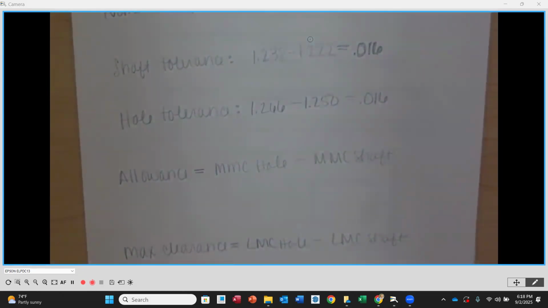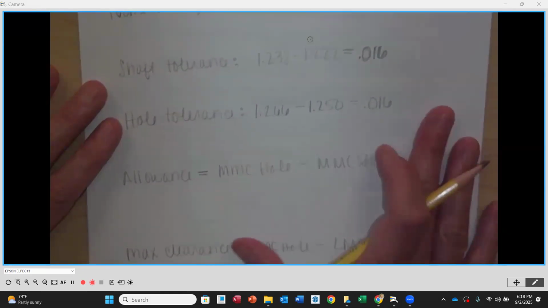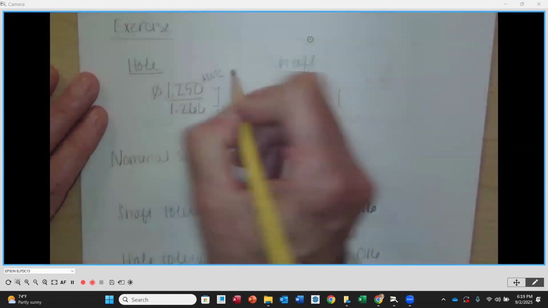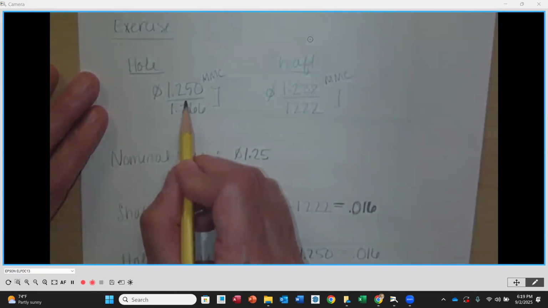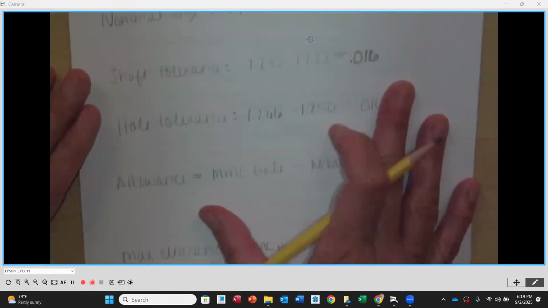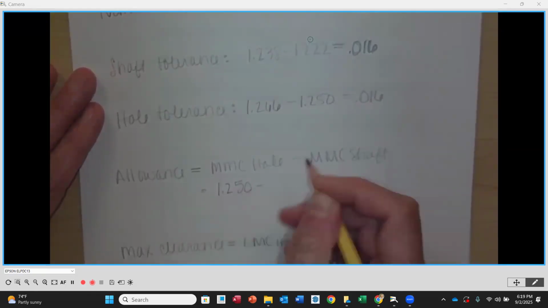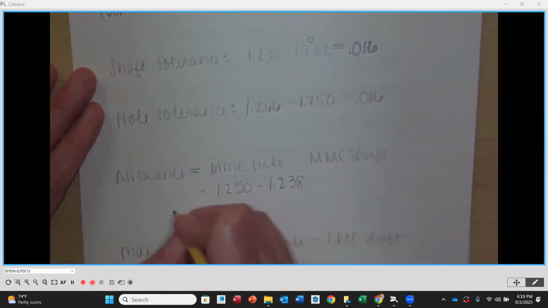What is the minimum amount of clearance? To calculate that, we're going to take the MMC size of the hole, smallest hole, minus the MMC size of the shaft, largest shaft. So if we go up here, the MMC sizes for each of these are the top values, right? So we're going to take 1.250 minus 1.238. So this is going to equal 1.250 minus 1.238. And what do we get for our allowance? I'm just going to put allow.